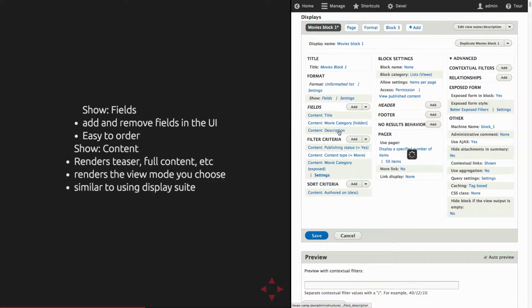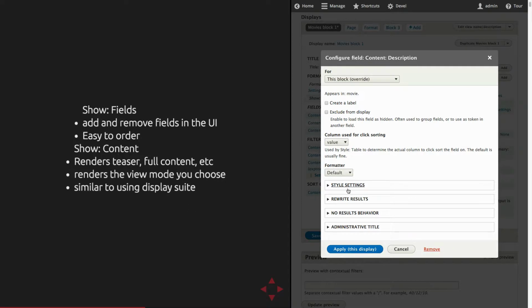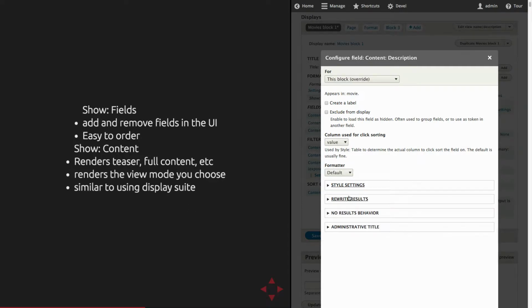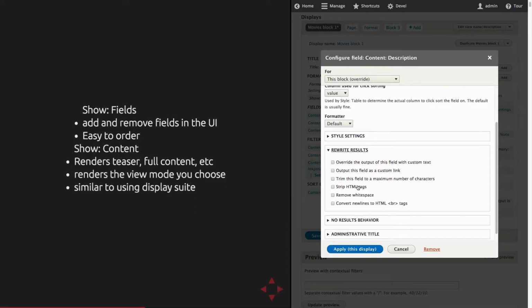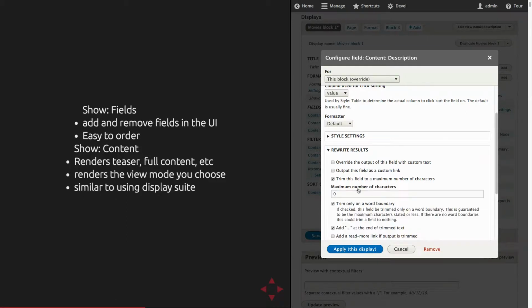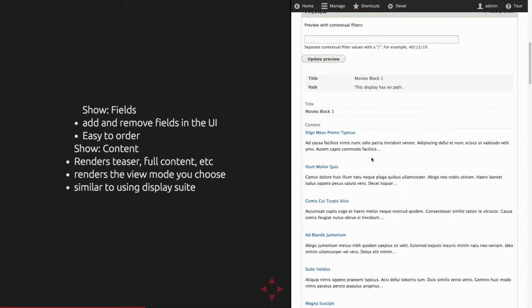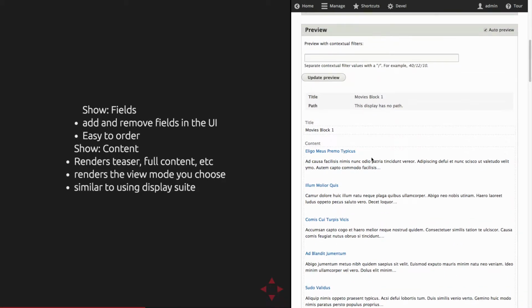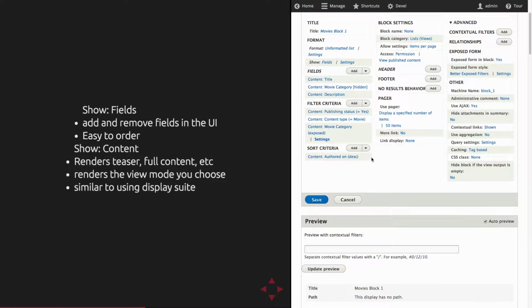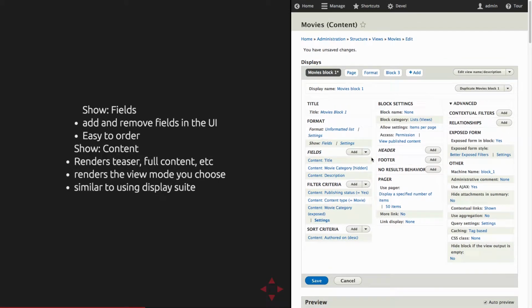And with body text, you can trim. I believe it's under rewrite results. You can trim the field so it's only, say, 150 characters. So then they're a lot shorter. Because some people don't like to read a whole book when they're on a page. So yeah, you have fields. That's how the fields would be rendered.